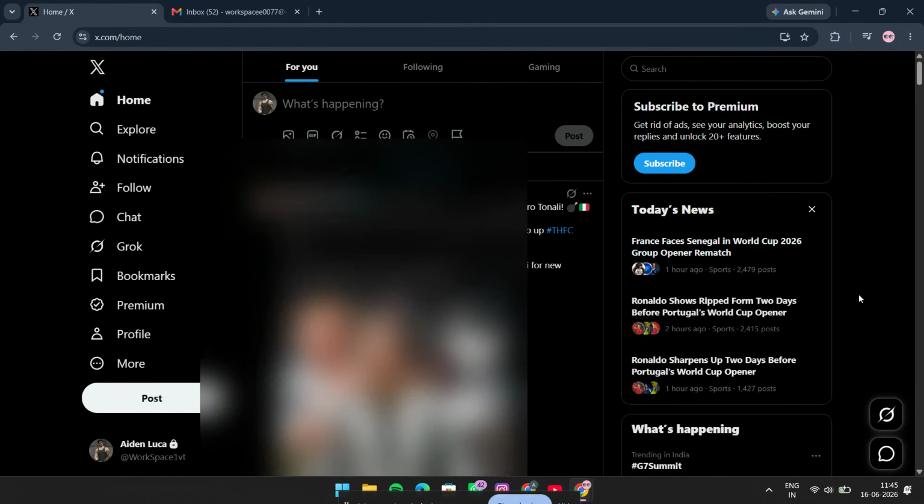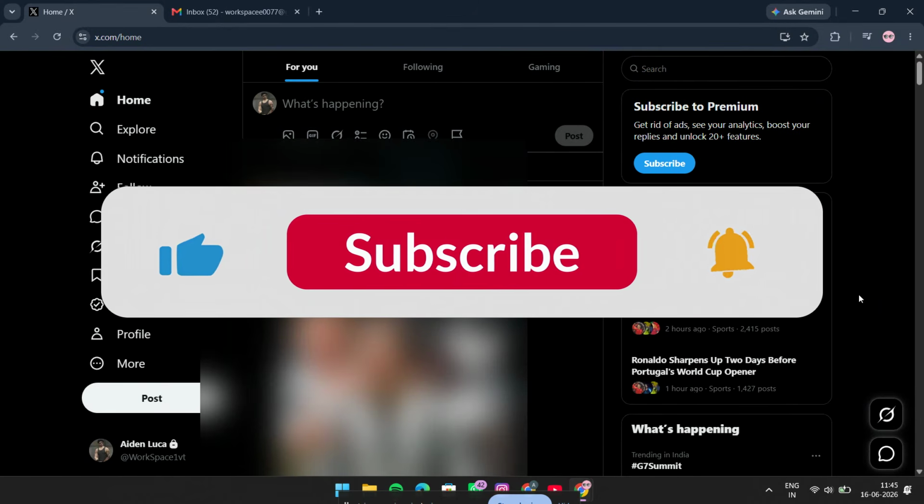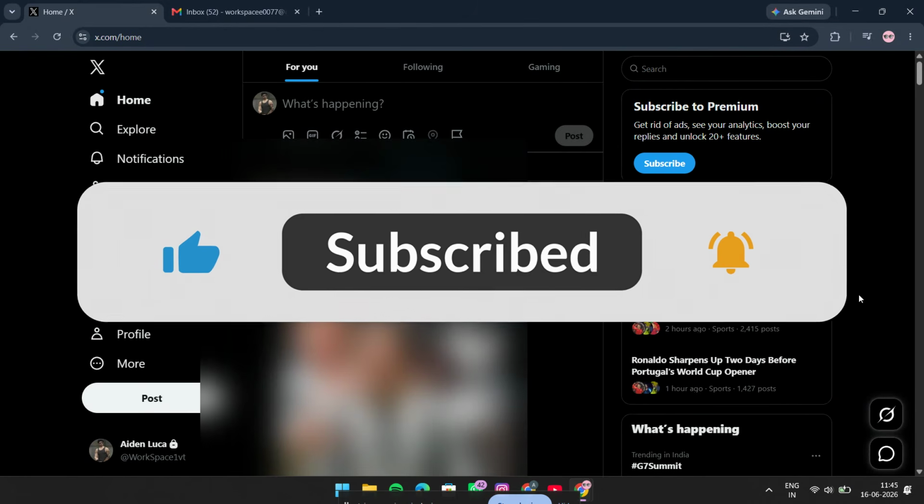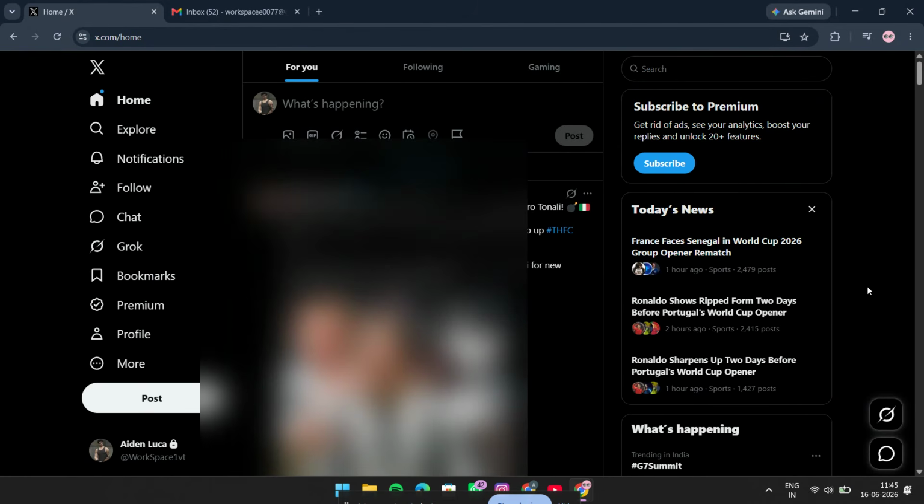Alright, let's jump in. First, open x.com or your Twitter app and log into the account that's having the restriction issue. Before you do anything else, make sure you're using the correct account, because these settings must be changed on the profile that's actually affected.